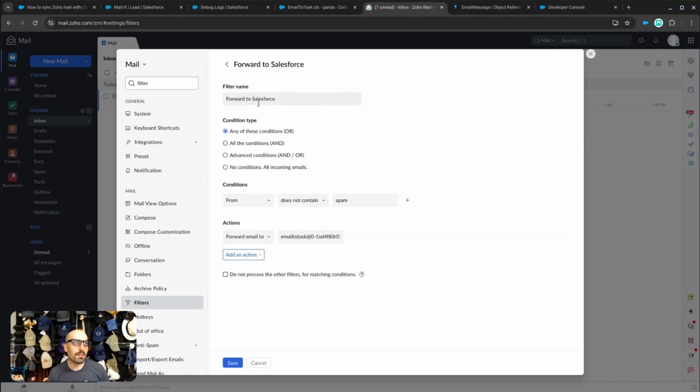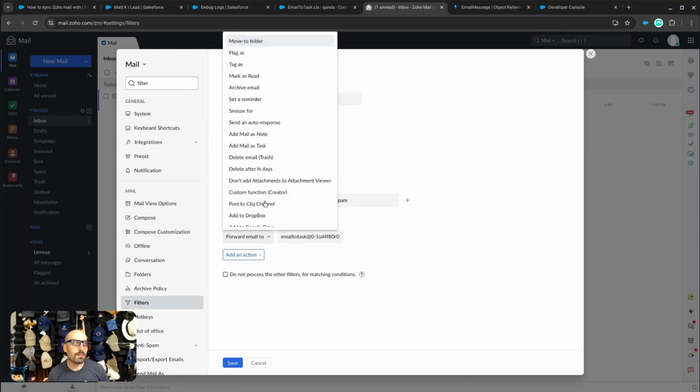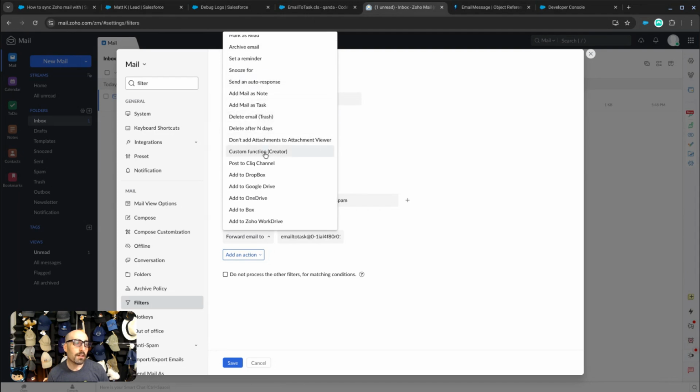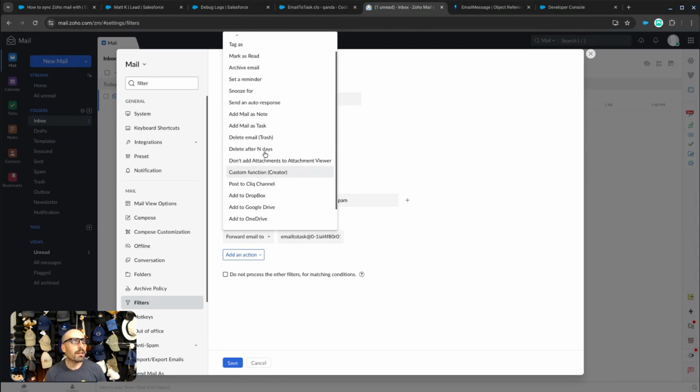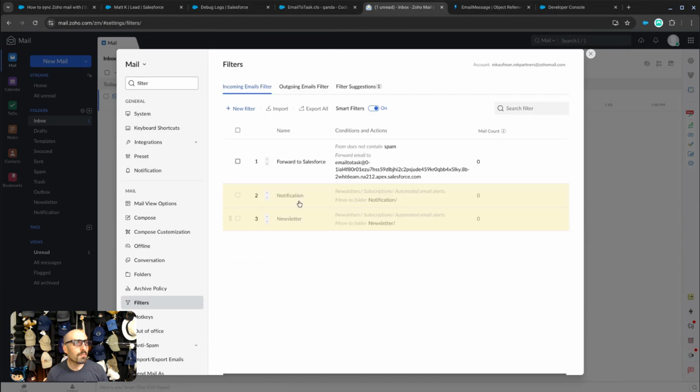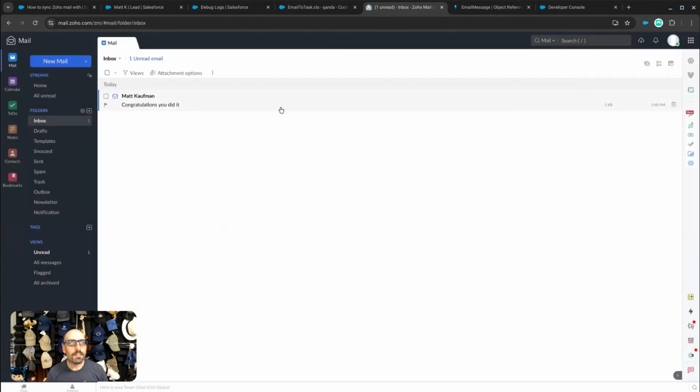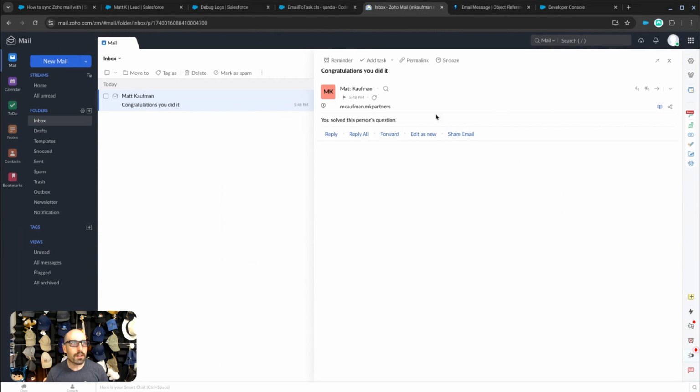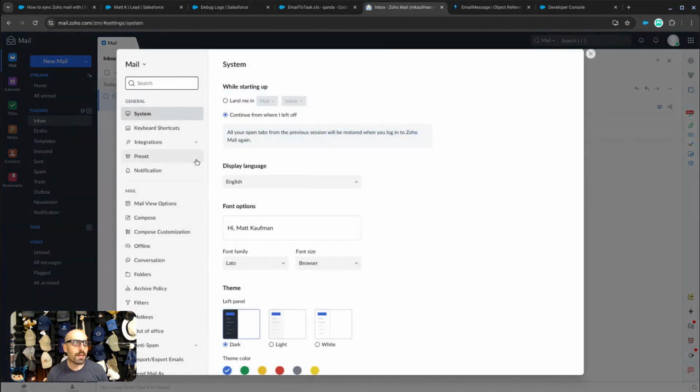If the from does not contain spam, forward email to this thing. What other are my options? Forward email or custom function. Could do that. I don't think it worked when I did a forward, right? Oh, there we go. See, there's the email. And I could forward it manually with this. I guess that's an option still, but the goal is to get it to be automatic.